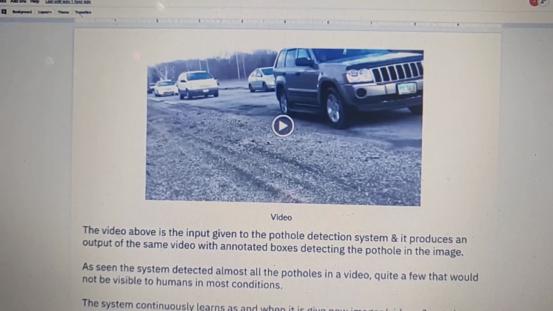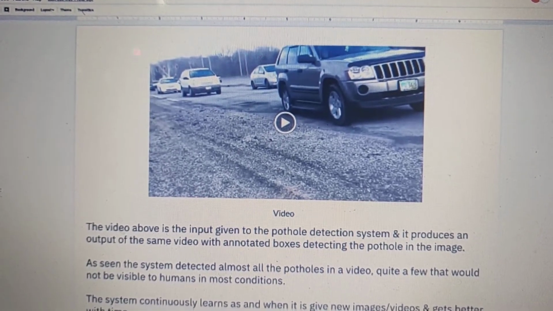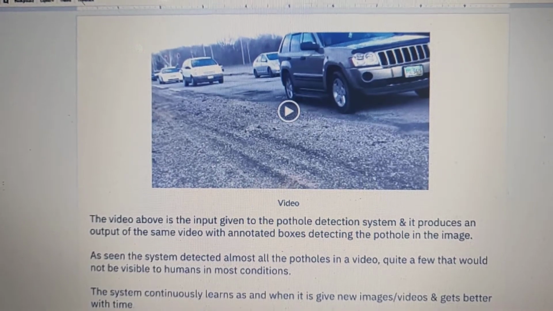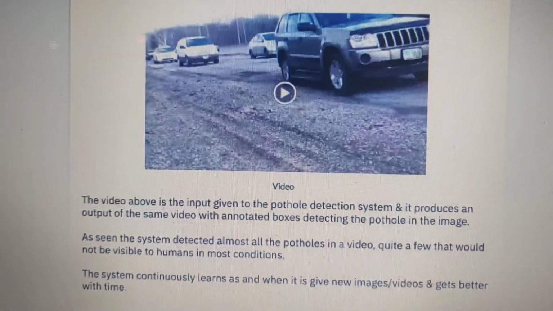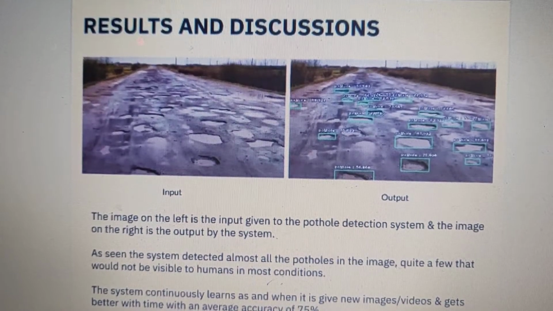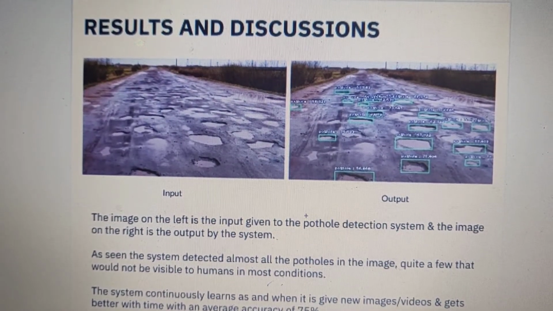We have not trained it for undulations on the road. It is only for potholes. That's okay, fine. Now, what is the accuracy that you have been able to achieve? We've been able to get about 75% accuracy.